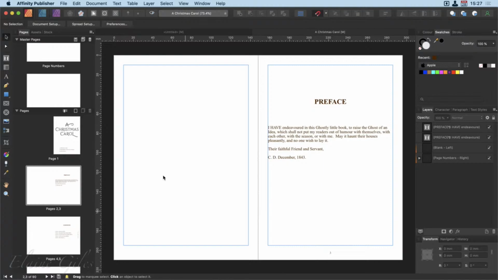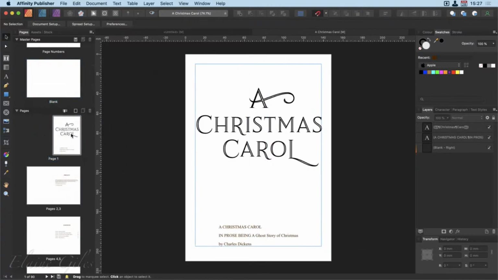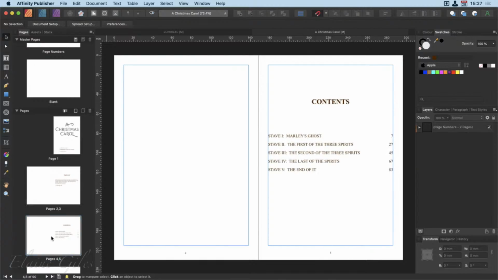But let's make that, because we want that blank. So let's add the blank one to page 3. So now we've got page 1, doesn't have a page number. Pages 2 and 3 don't have a page number. Oh, this is looking good then. So what page number would be on the contents page? And if you were thinking anything other than page 5, you would be wrong.